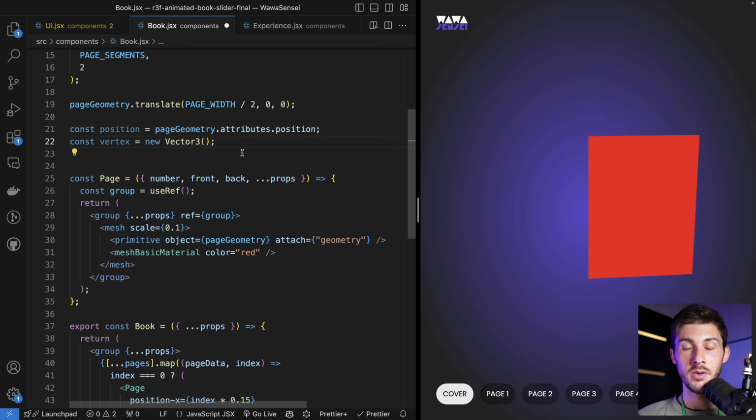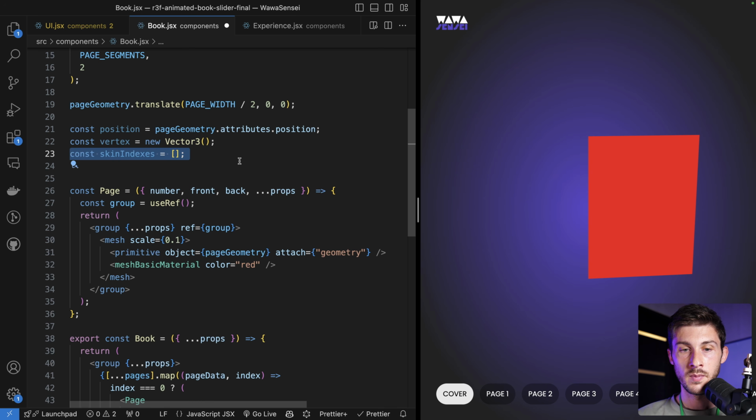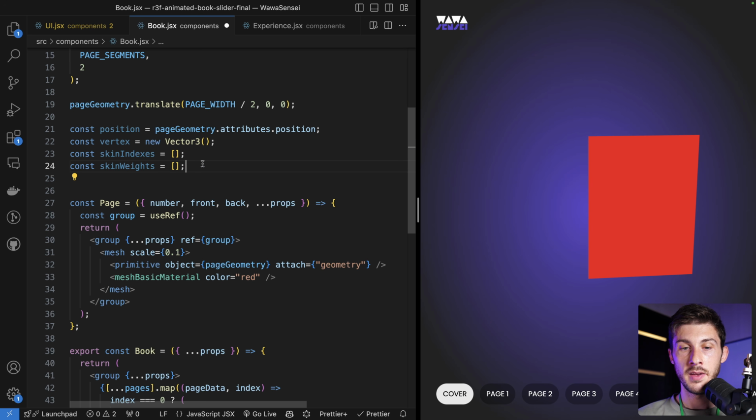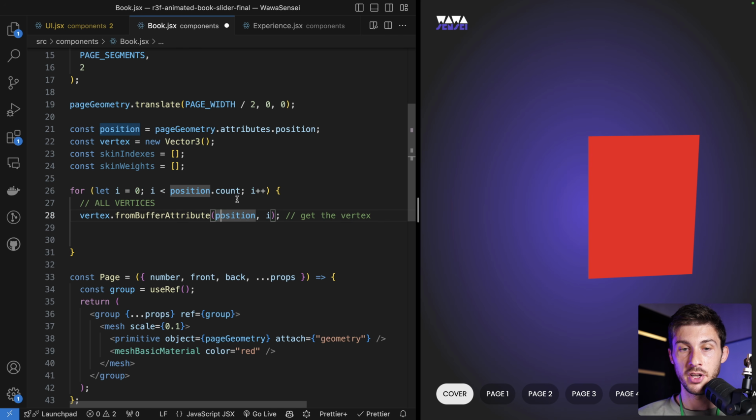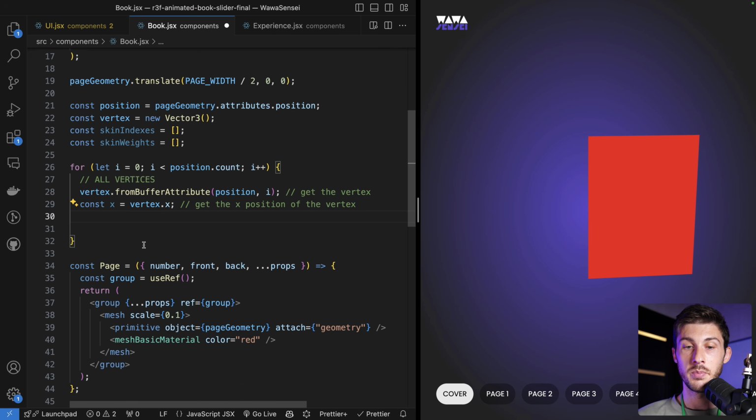Then we declare a vertex to not instantiate one inside the loop. Then we create an array with the indexes of our skins, which are the bones, and the associated weights for those indexes. So we loop through all the positions. So it's for each vertex. Then we copy the position from the attribute inside the vertex variable. We need to get the x position.